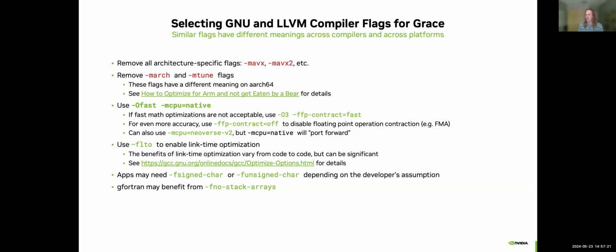Grace does seem to benefit from link time optimization more than other CPUs. The architecture in the V2 core is notably more sensitive to executable code locality than some other CPUs. So link time optimization can co-locate executable regions and improve branch prediction inside of Grace. So we do recommend using things like link time optimization and even considering things like BOLT, the LLVM tool for optimizing and co-locating code at compilation time.